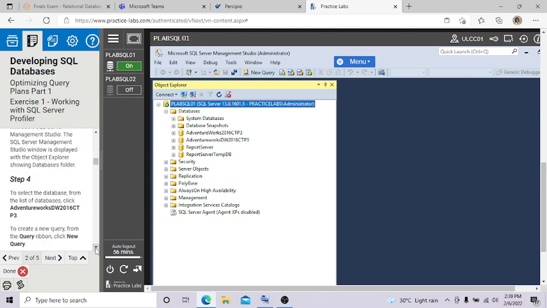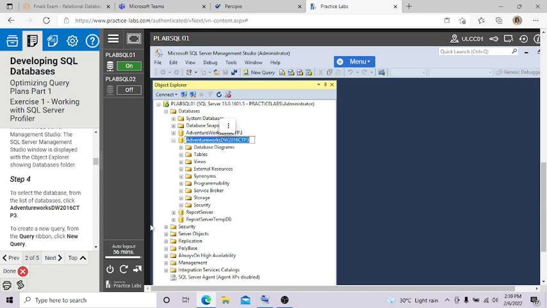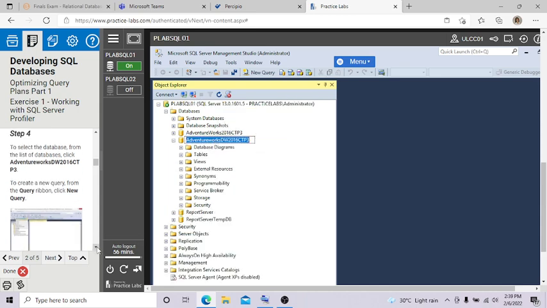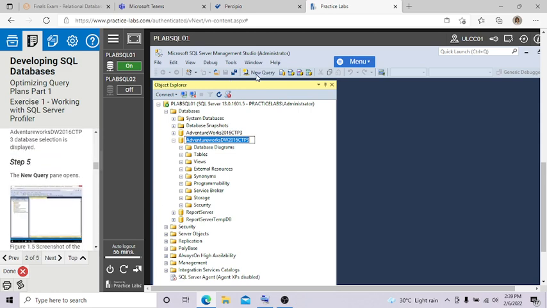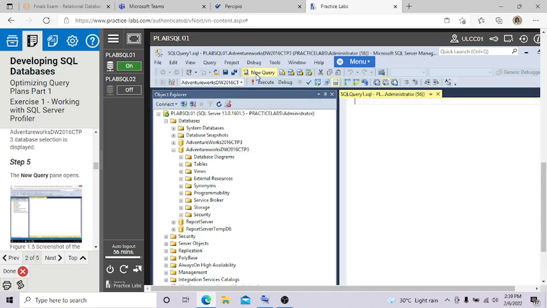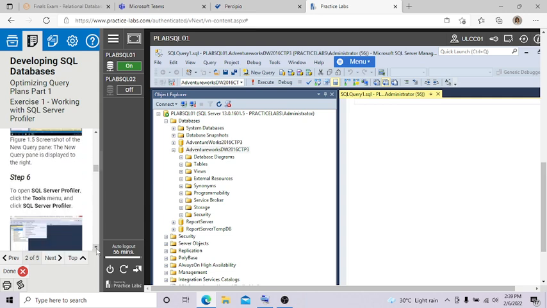Step 4. To select the database from the list of databases, click AdventureWorks DW 2016 CPP3. To create a new query from the Query ribbon, click New Query. The New Query pane opens. Step 6. To open SQL Server Profiler, click the Tools menu and click SQL Server Profiler.